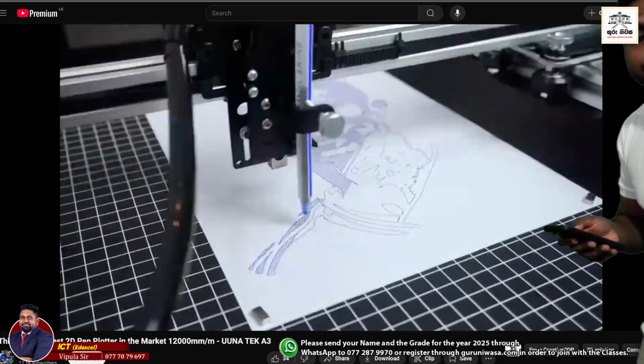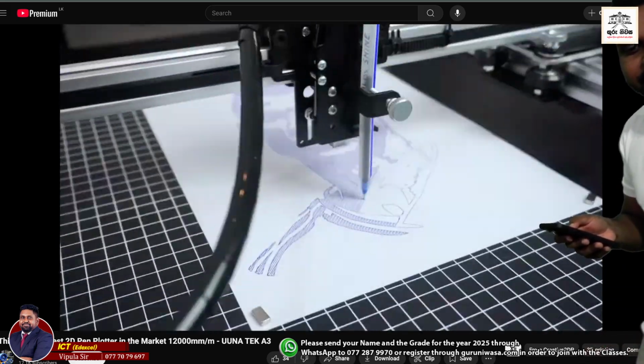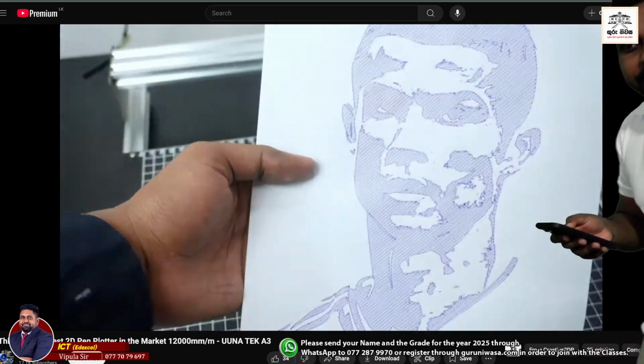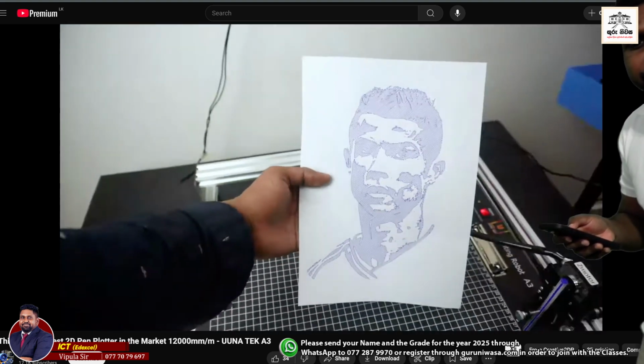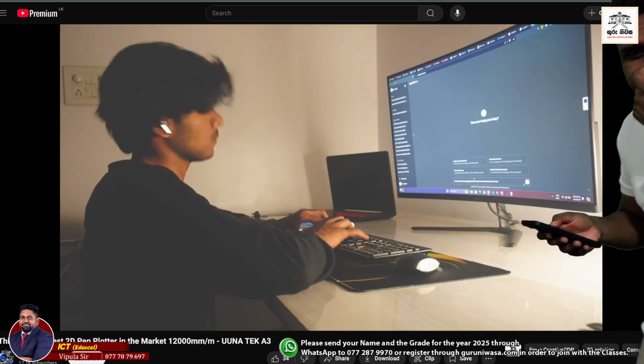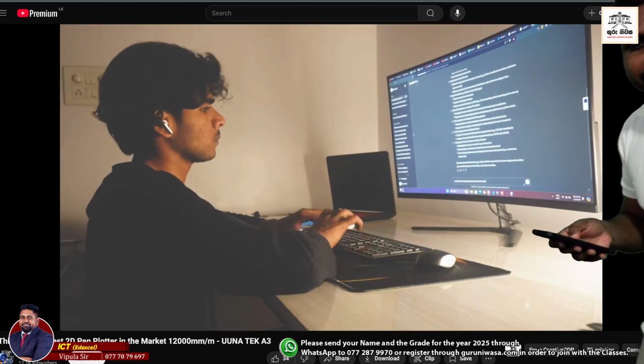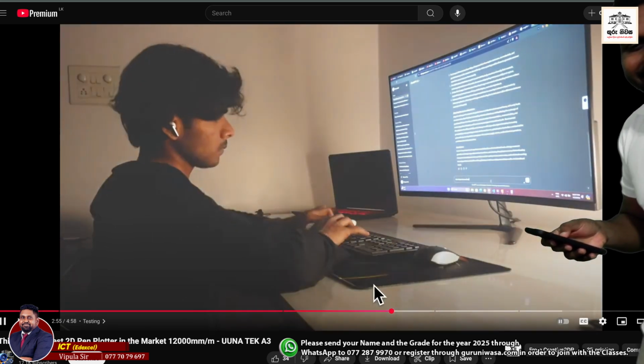And you can put anything. This is basically using a pen now, but without using a pen, you can put a pencil or anything. It's just a matter of passing the data.